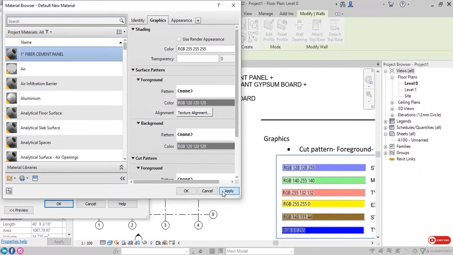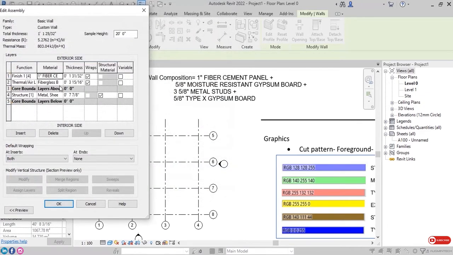Then apply here, and then click on OK. Now we must provide the thickness to our material. As the name suggests, the thickness of our fiber cement panel is 1 inches, so I am putting the 1 inches value here. Now we will focus on our second layer, which is the 5 by 8 inches moisture resistant gypsum board.